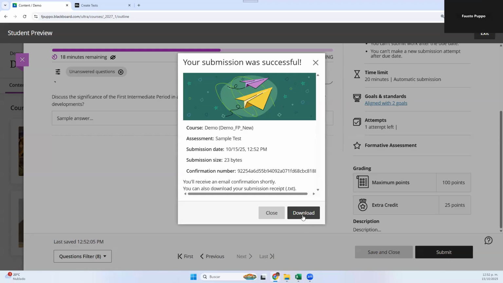They can download this for the records only. Confirmation number is unique to each attempt. So if they opt for a second attempt, they will get a second confirmation number, which is useful when they have a question or a complaint or whatever about a specific attempt, where they can share that receipt or confirmation number with you, and then you can paste it on the gradebook and look for it directly.